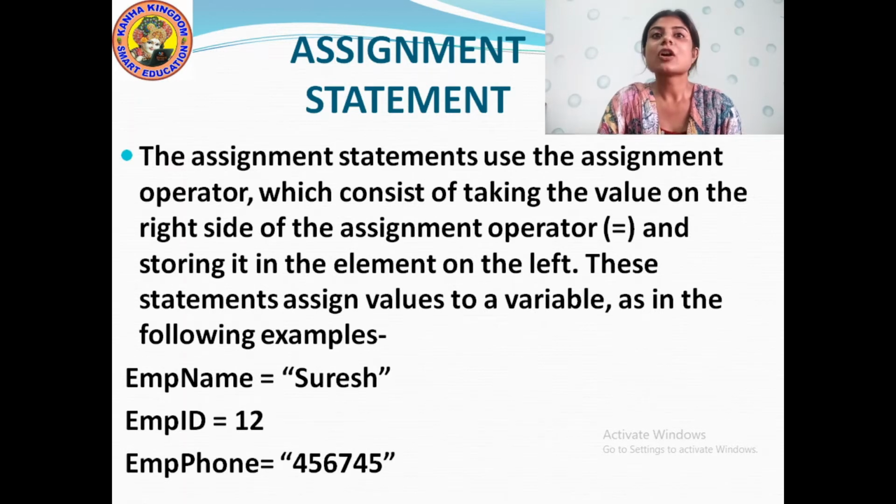Okay. On the right side of the assignment operator, which is denoted by an equal sign... Suppose you are writing an employee name. The values assigned to a variable are written on the left-hand side. For example, see employee name. An equal sign is given there. What will be the employee name? That name will be written on the right side of the statement.